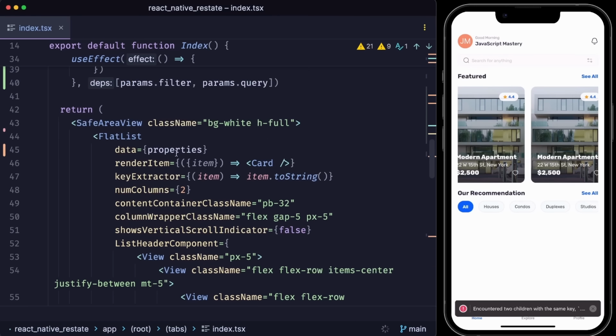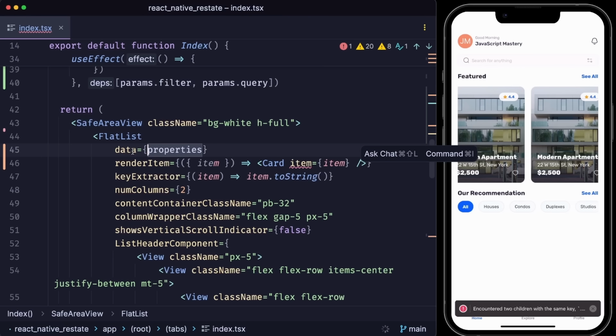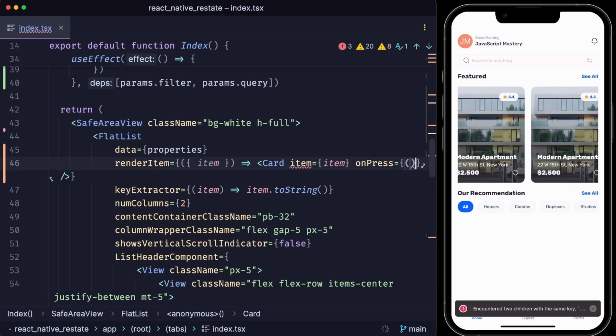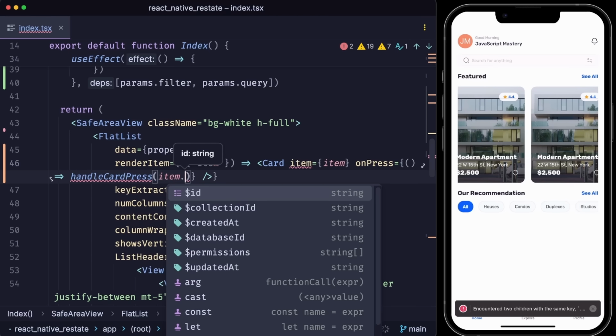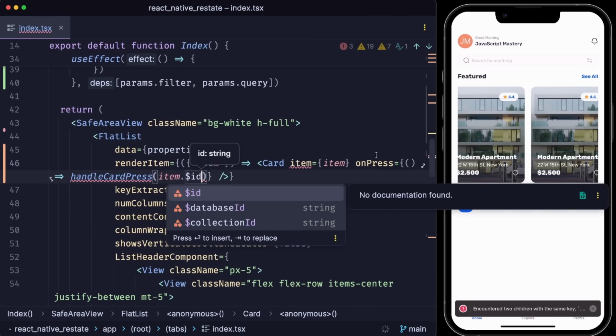Once we have that, we can head over to this card right here, and we can pass over an item. Item will be equal to item. You see, a FlatList is very smart in a way that you pass an array of something into it under data, and then under renderItem, you can extract each individual piece of data and pass it to the rendering part. We can also pass the onPress, which will be equal to a callback function that calls the handleCardPress, and to it, we can pass the item.$id.